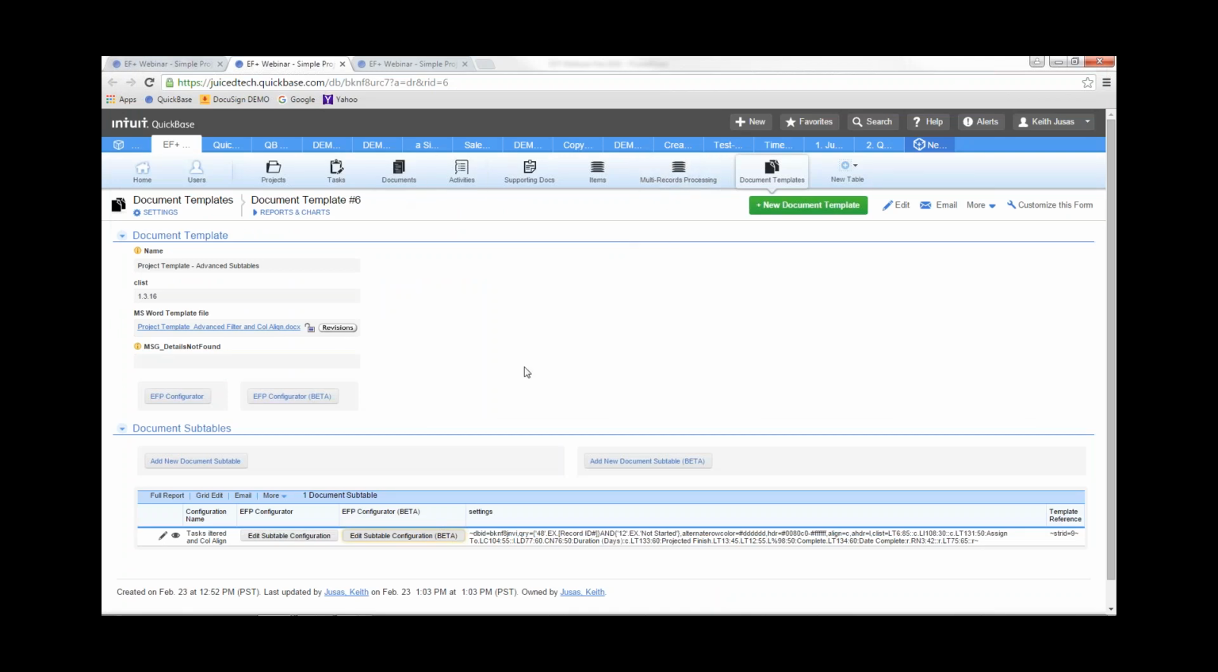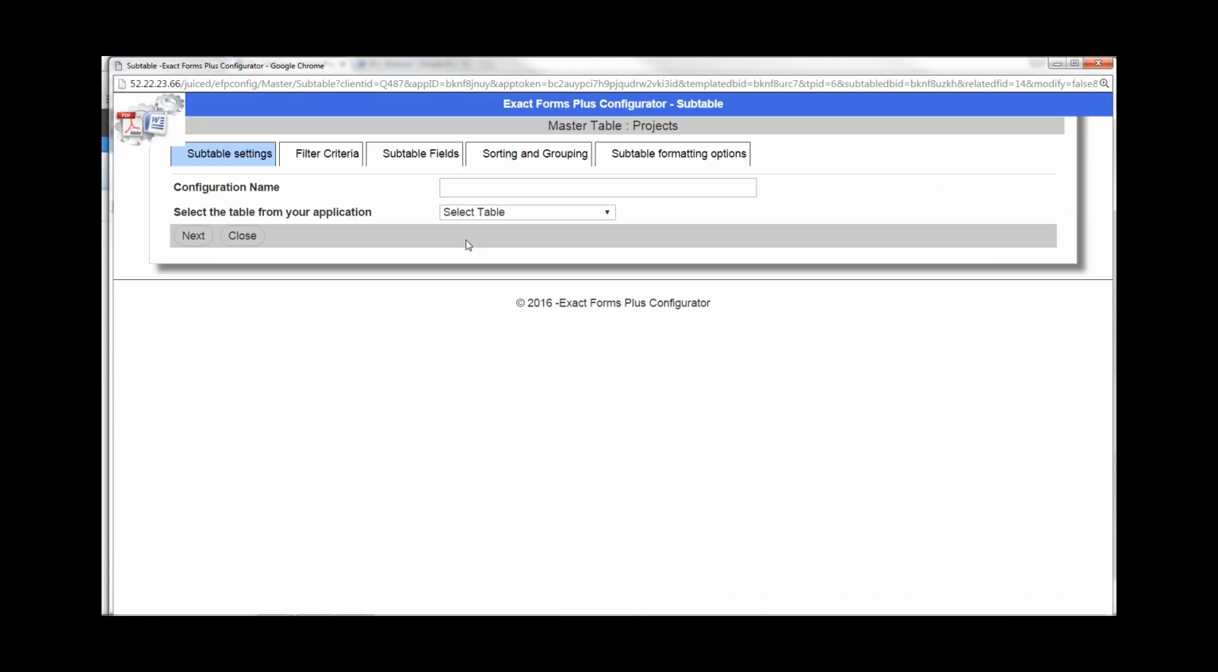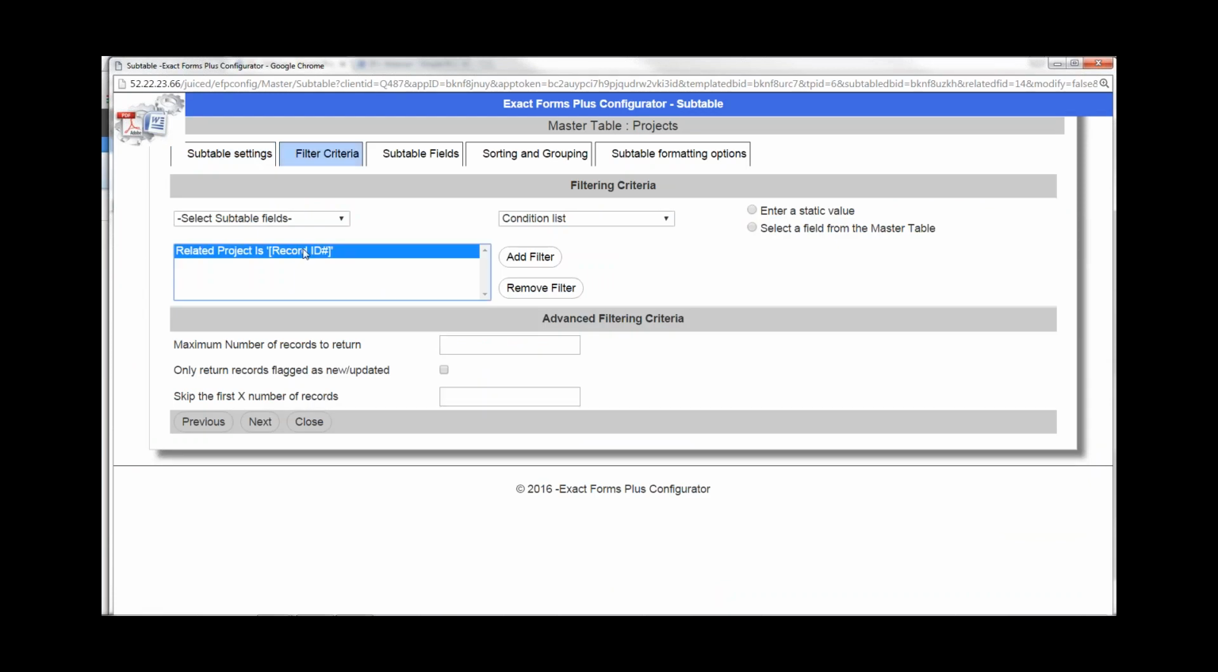And I want to build one quick here just to show you what we did. If I add a new subtable configuration with our new configurator, we prime that filter based on the table you select. So I have my projects table as my master, and I want to create another task configuration, and I want to choose the task table. If we go to the filter, it already primed that. So it basically read the relationship and primed it for you. So you don't have to build that out anymore.